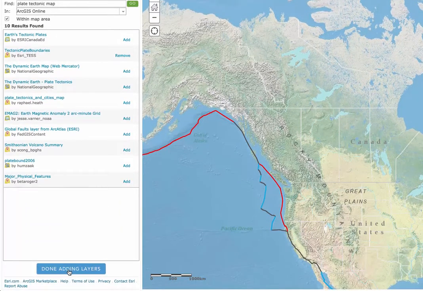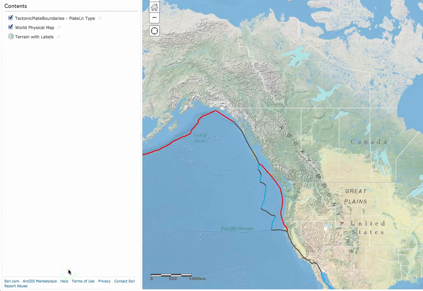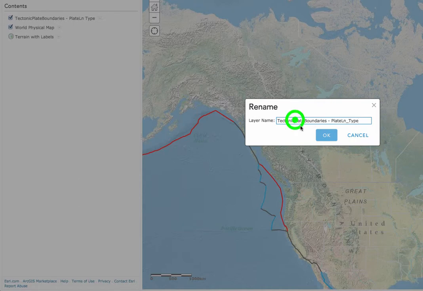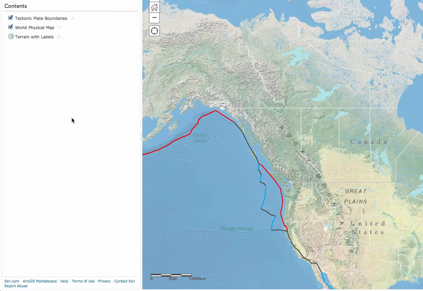At this point we'll click done adding layers, and we're going to change the name of this one because it's not so pretty. So click on this little triangle at the right hand side. We can go to rename. Just put in spaces here, so tectonic plate boundaries, and then we'll take out that last part and click OK.